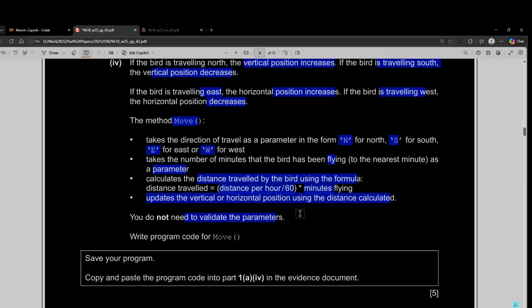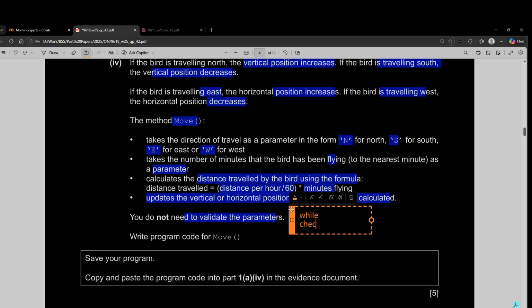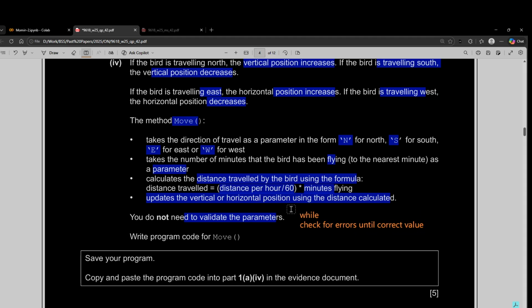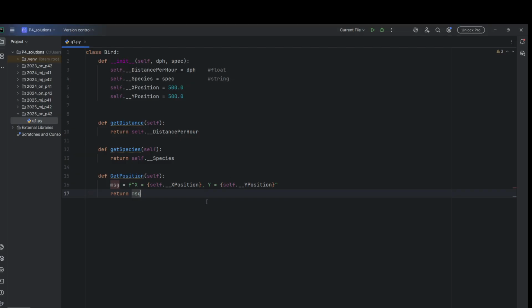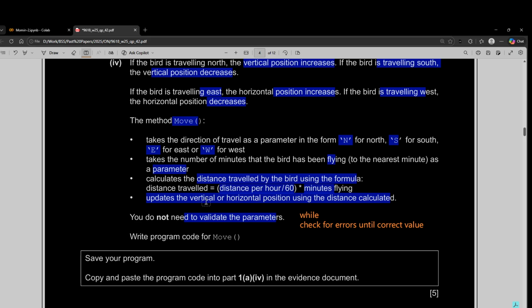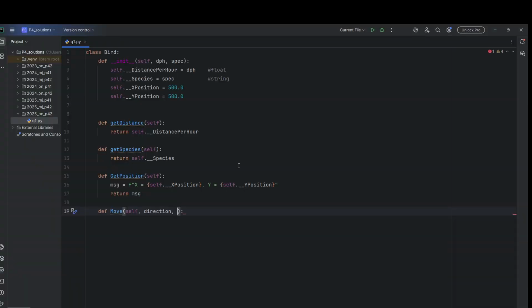Okay, so validation will always imply that we have to use some sort of a while loop, or basically to check for errors until a correct value has been inputted. Okay, so keeping that in mind, we move on to the question now. So we are going to write define move, and we have self here, then we have the direction, and then the second value was minutes. The bird has flown, so let's call it minutes maybe, or mins, whatever you want to call it.